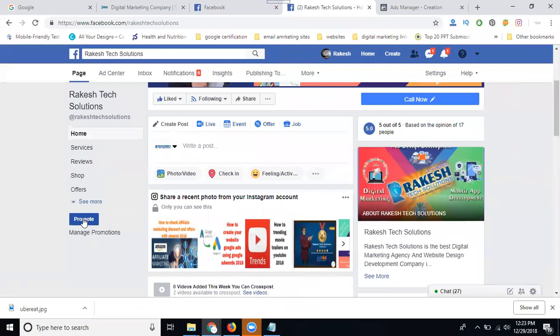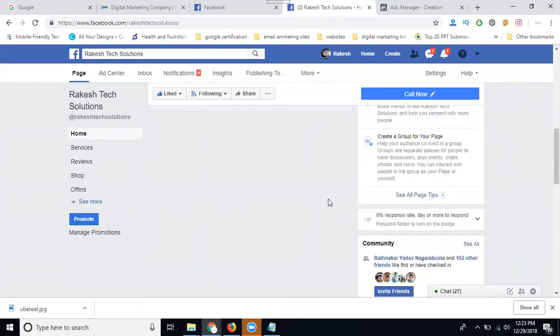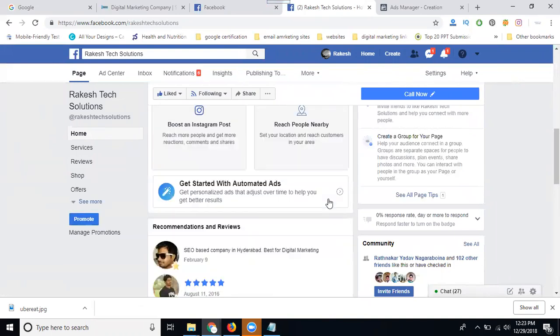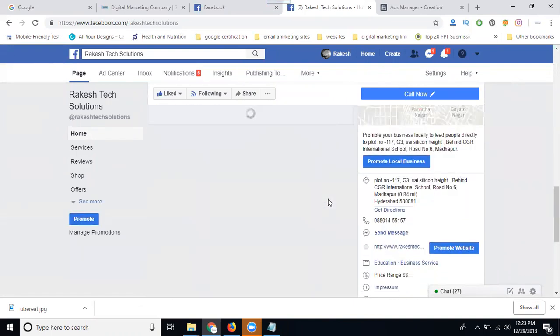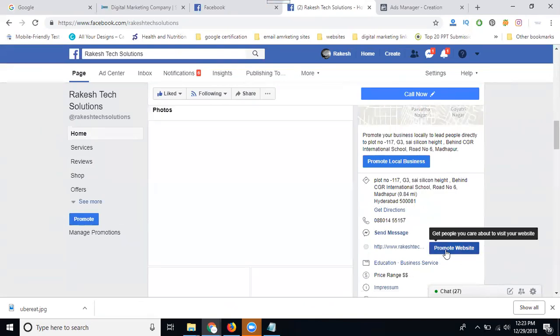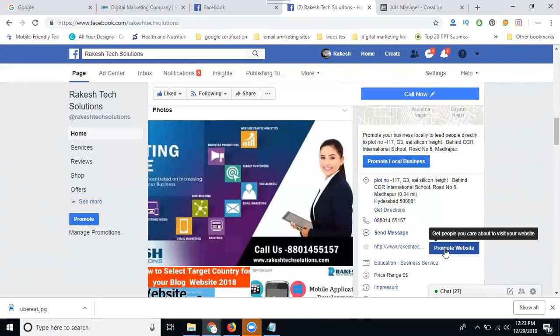One is promote, the 14th one. The next one, the 15th, is boost post, or else promote your website. Is it clear? There are a total of 15 types of ads created by your option.